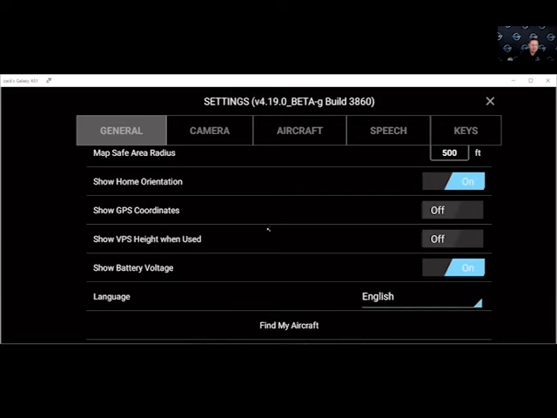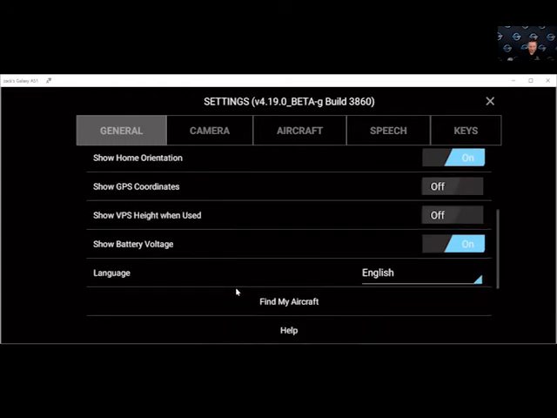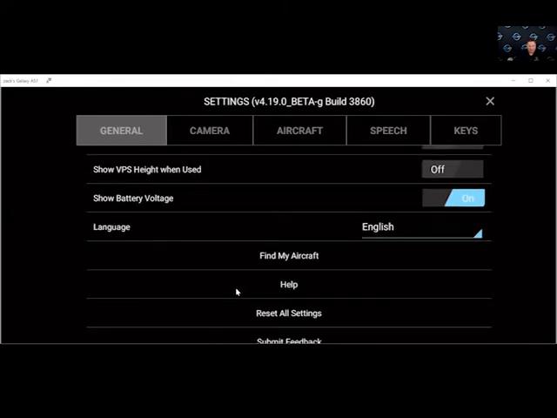I use the flight board, and obviously it takes a reading when you're getting ready to launch, and then will go ahead and give you your altitude from your launch point. Battery voltage, I always have battery voltage on as far as showing it. That is absolutely critical information for flight, and I don't recommend anybody ever turn that one off.